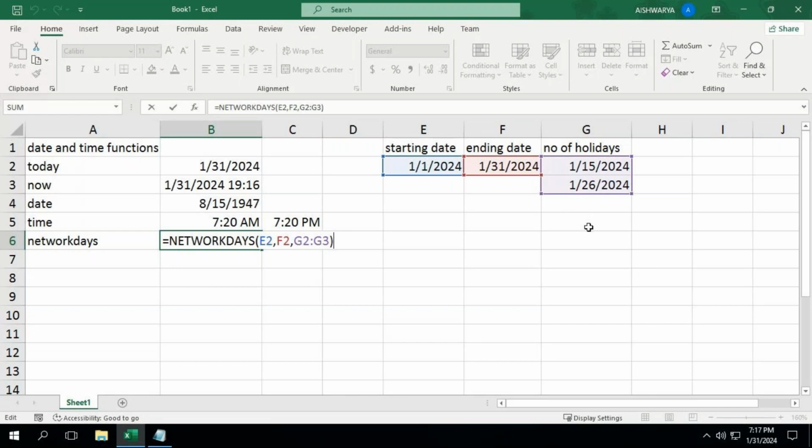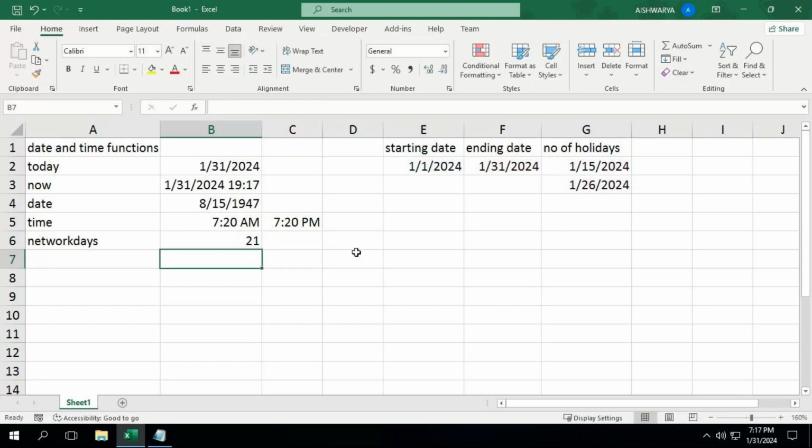Yes, yes, ma'am, I got it. Okay, so now is equal to NETWORKDAYS, open bracket. The starting date I have mentioned here, so wherever you have mentioned that particular date, you have to select it, and then comma. Ending date you have to select here. Again comma, number of holidays you have to select here. And then close the bracket, and press enter here. So now the total number of working days will be 21.